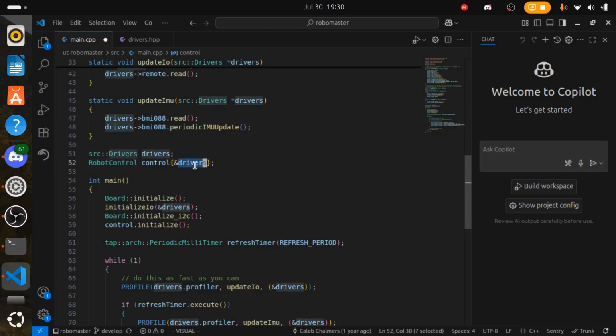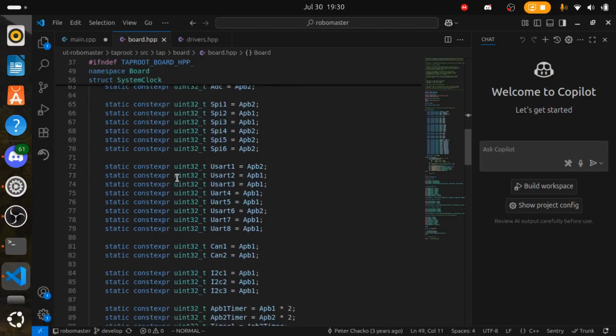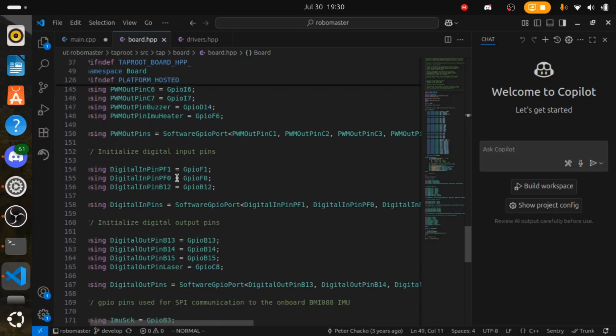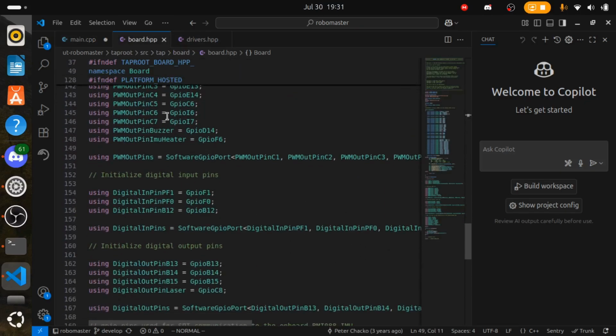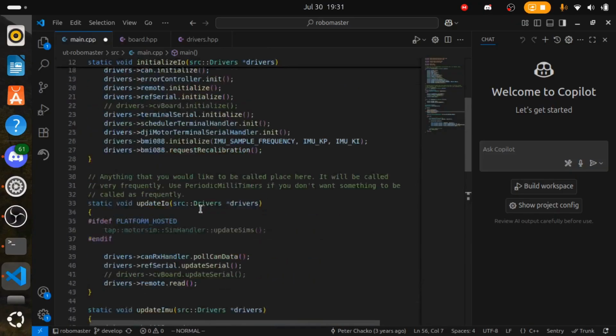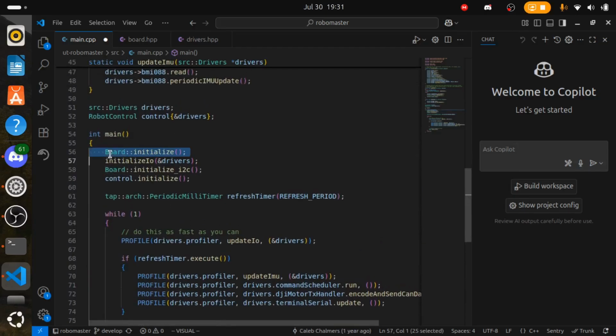Anyways, so here you initialize a robot, and you give it the address to the drivers. It's named control. So let's go into main. So board.initialize: board is, well, I guess the board itself. So this is all your pins, inputs, and outputs. Taproot works with another library called modm, which is a hardware abstraction layer. Fancy word. All it means is instead of having to put this random pin in, pin out stuff, you can just say something like leds.init. So it saves you a lot of time.